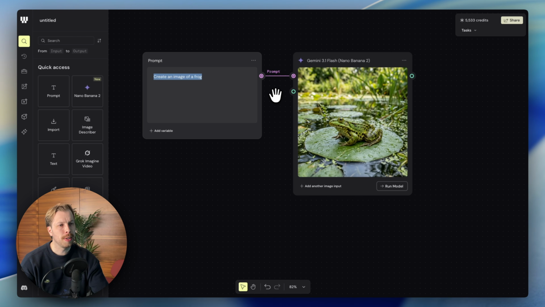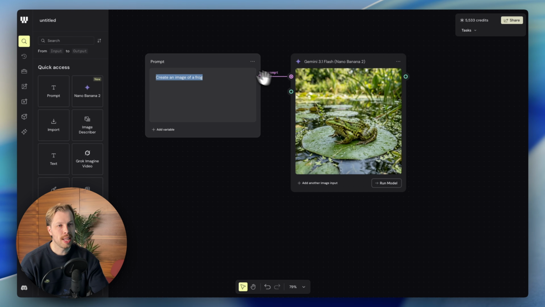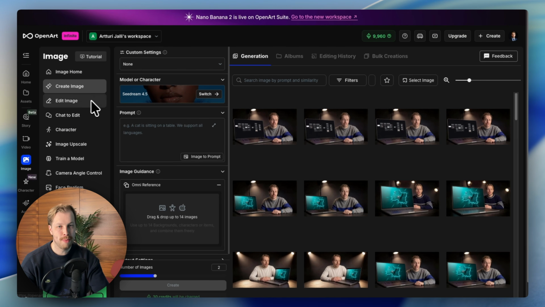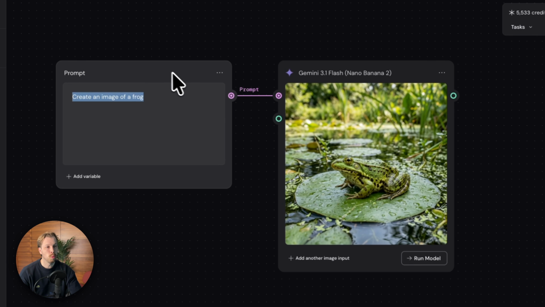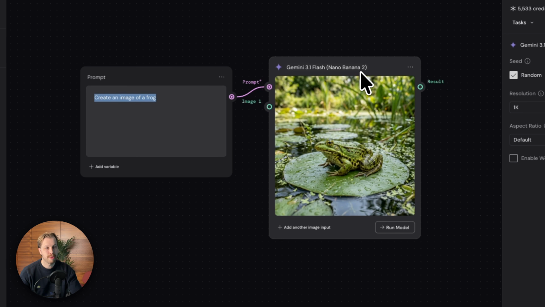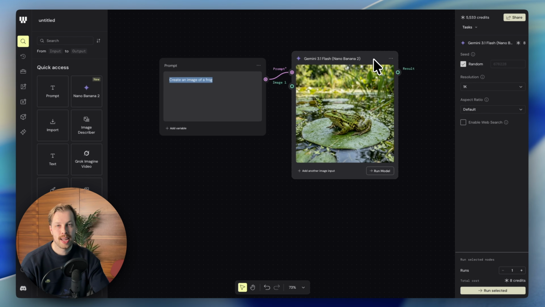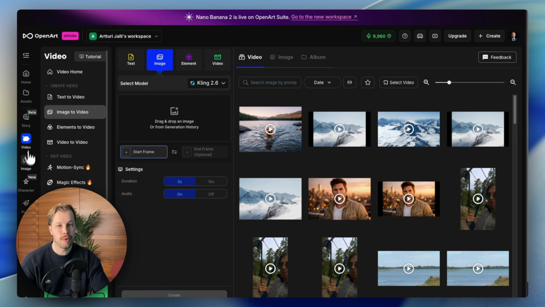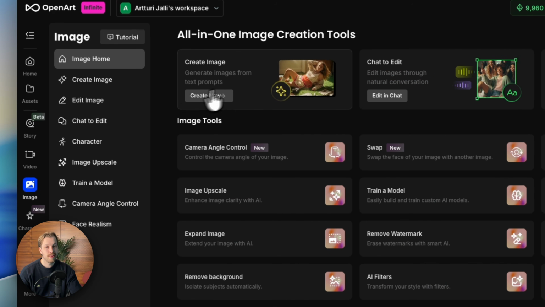And now the power of a tool like this, where you can create these workflows, is that instead of having to work on separate tabs or separate windows or subscriptions, everything takes place here in one place. So you can use any one of these image generator models you have available on the market, and the same goes with videos.